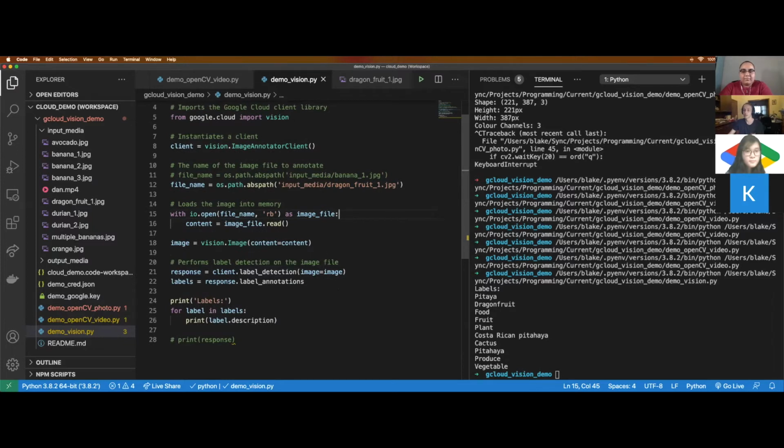So actually, I've got a question. Does the Google client take in just images, or a stream of images, like a video as well? You can do videos using their video API, but this is just their image API. So this is just images.